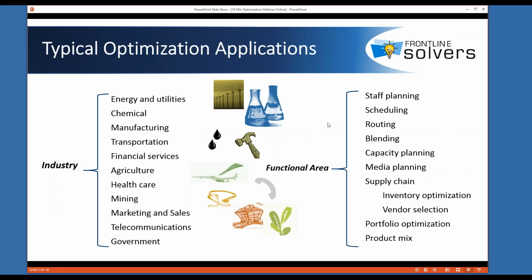As we all know, optimization applications are widely used across many industries and functional areas: energy and utility, chemical, manufacturing, transportation, agriculture, financial services, and government. These are just some of the examples, and some of the functional areas: staff planning, scheduling, routing, blending, capacity planning, product mix, portfolio optimization, and so on.